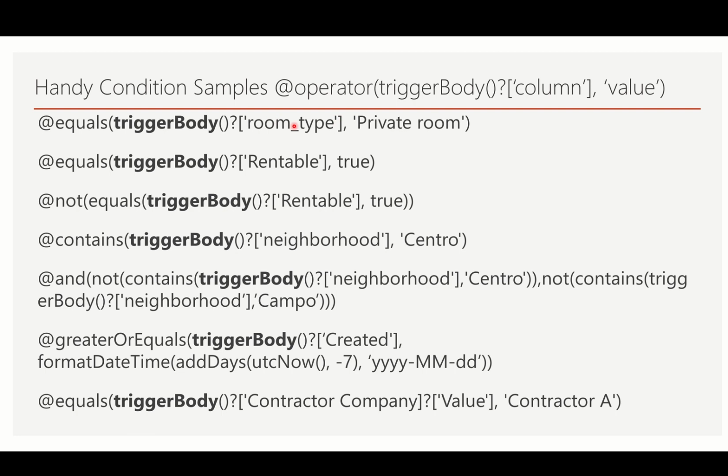And if you're using a dynamic field, they would be in the single quotes too. And then you can't use dynamic fields in this condition though. I just want to say that. So then we're going to say private room, right? So that's the format. And I have it up here, @ operator, trigger body, question mark, then column, and then value. But none of these quotes would be slanted, okay? Remember to keep those straight quotes.